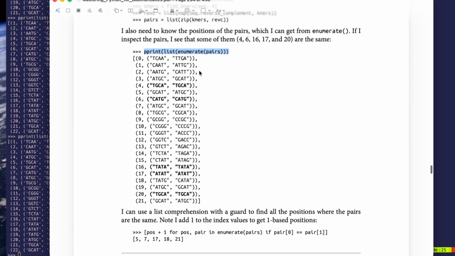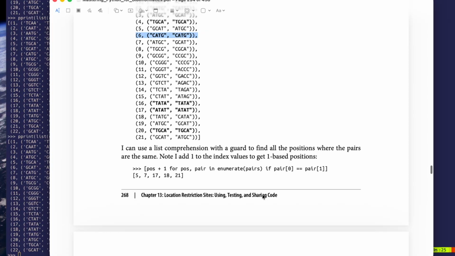Now, looking at the list I have highlighted here in the book, we can see that at position 4, they're the same. At position 6, they're the same. And then 16, 17, and 20. So I have here a piece of code that will go through and enumerate the pairs. And so pairs is then going to be the position, sometimes I call that i, and then the pair. And pair here is going to be a tuple. And so to talk about the first member of the pair, I'm going to subscript it with 0, and the second one is going to be at subscript 1.